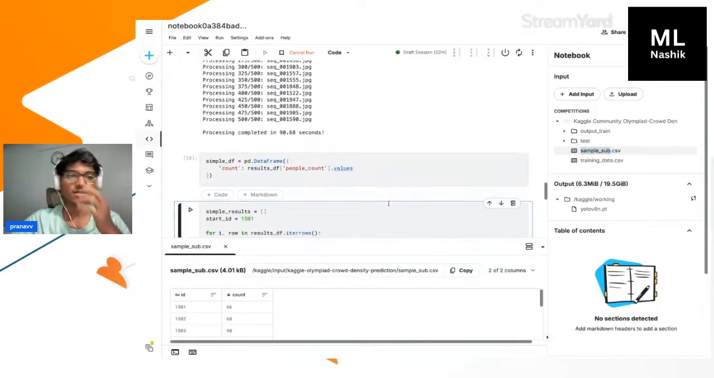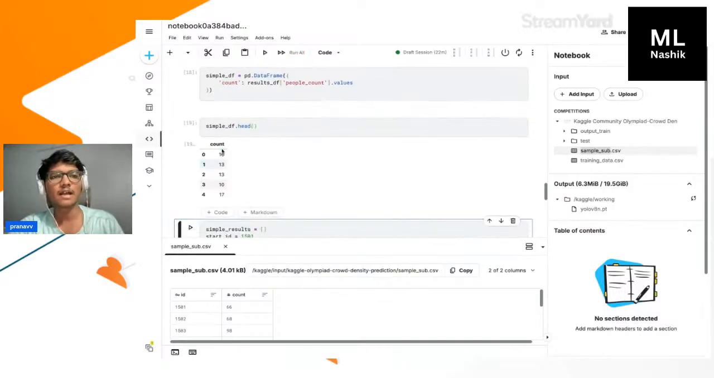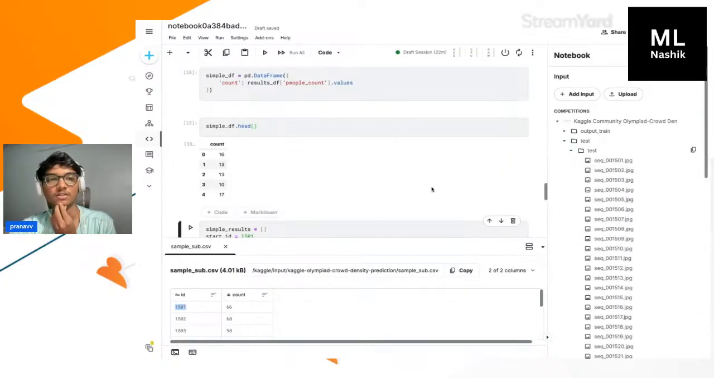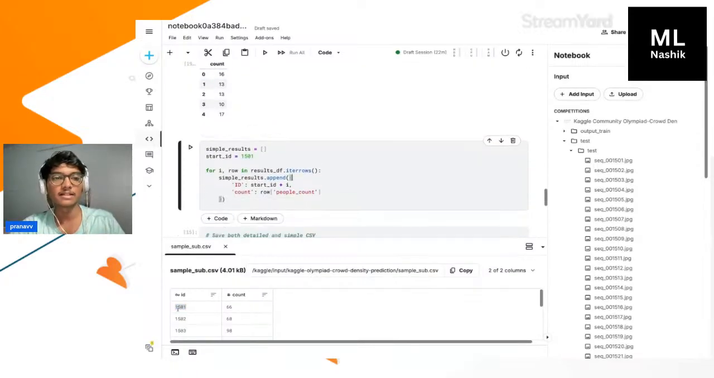Let's see what this has come up with. So if I do simple df dot head, right now I just have the count, whatever my model predicted. For the first image it predicted 16, for the second image it predicted 13. But the idea over here is you should have an ID which should map with the specific image index. So here the image index is 1501. I need to change the index of this data set to actually match with this.